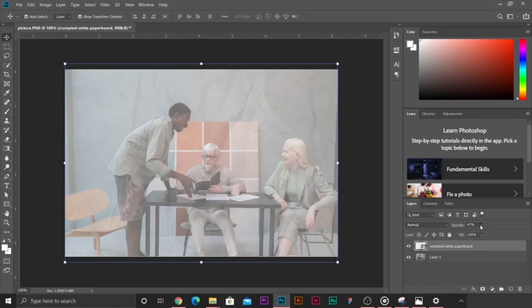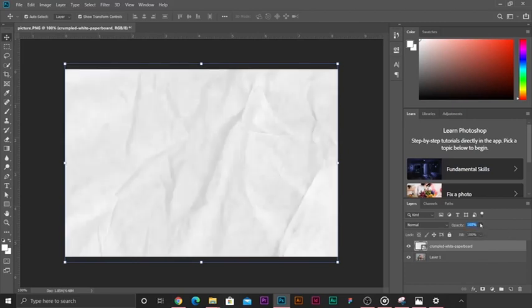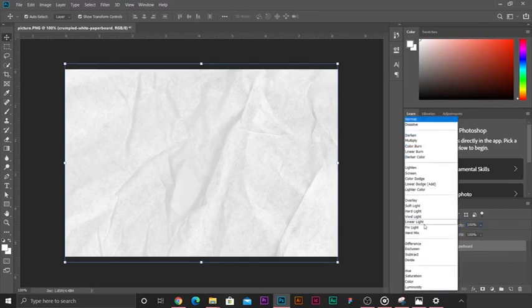Now let us bring this opacity back to 100%. Now we are back at 100. Now we can't see what is below this layer, right? We are seeing just the top layer. So what we have to do now is to go over to this place. This is the blend mode here. You see the normal here. We are currently at the normal blend mode. So once you click on this, you see other blend modes.